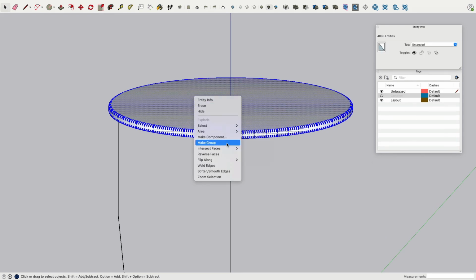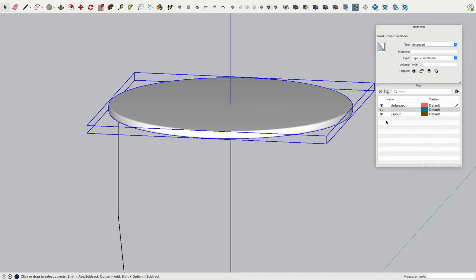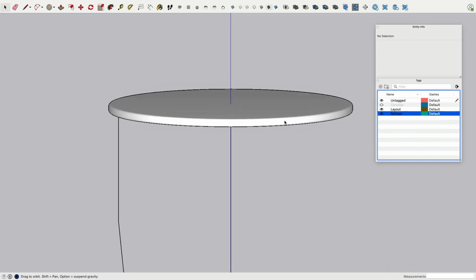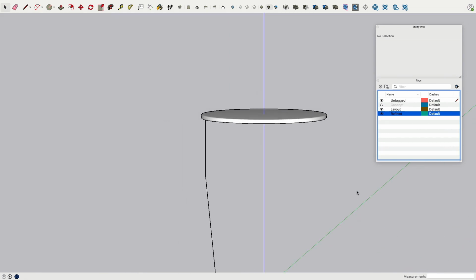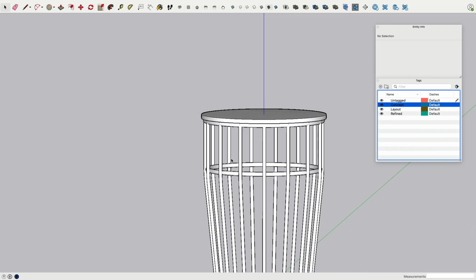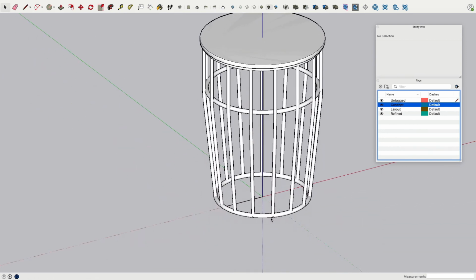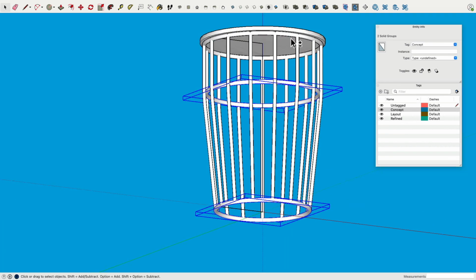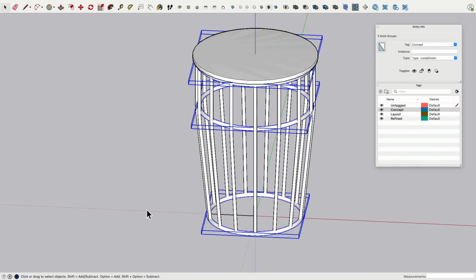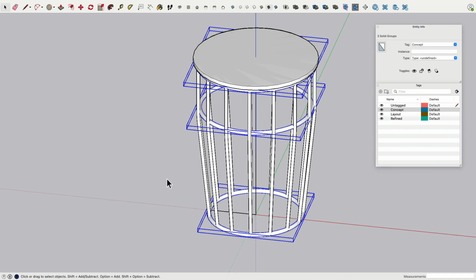Double click and make group. Very good. And now we will create a new tag. Let's call this refined. There we are. So now we made a more refined version and put that one right there. Now, some of the initial concept elements here we can make use of. So you, and you, I will copy and paste.